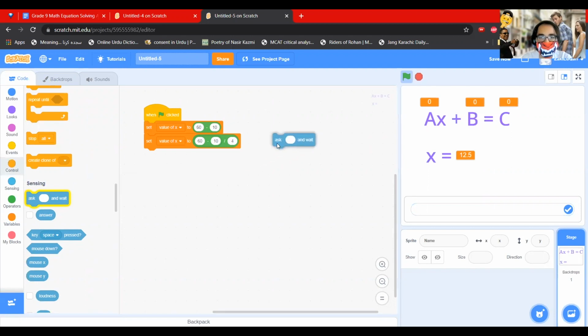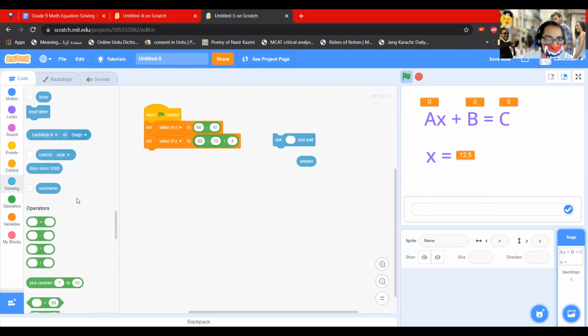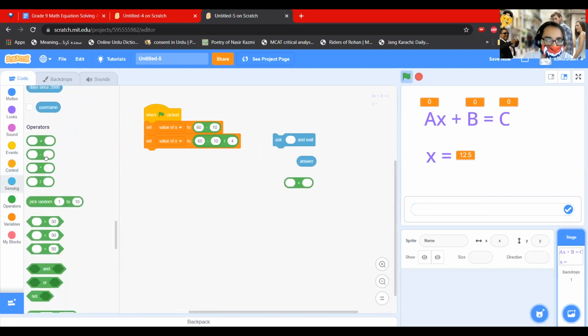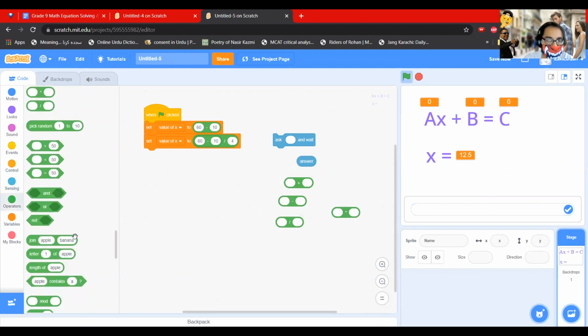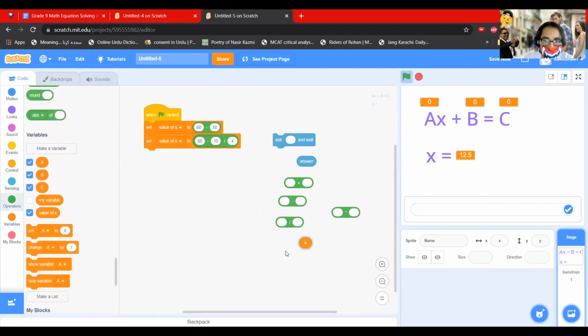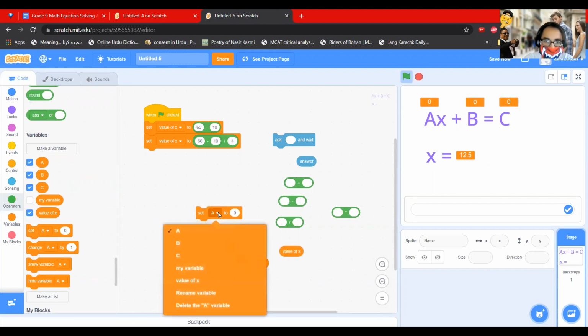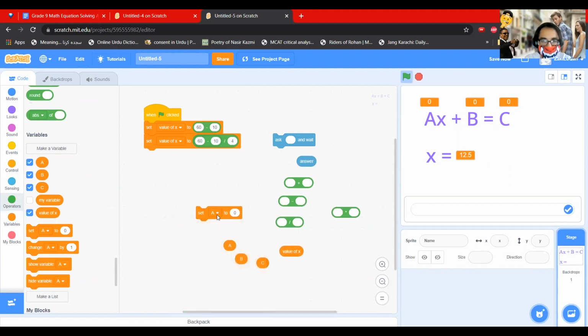So you have to work with this. You have to work with these. So you have to work with your operators. You have to work with these, and you have to make these variables. You have to work with these variables somehow. So A, B, C, value of X, and this set statement. And by the way, you can change set to be whatever you want. So you can set A, you can set value of X, and stuff like that. So these are the building blocks that you need to work with.